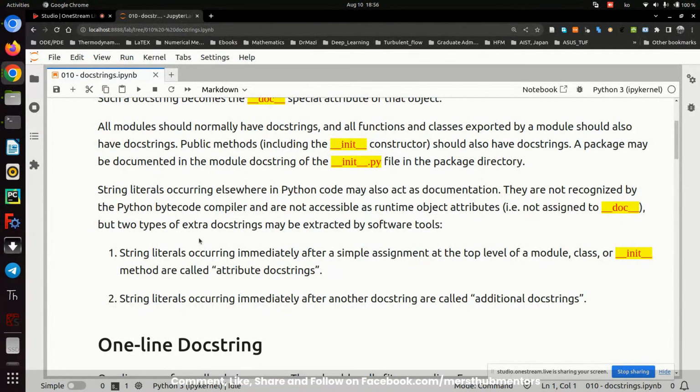What this is saying here is that sometimes when you use comments in your code, they are not being executed by the Python compiler, and they are also not accessible as attributes of your module, class, function, or any object definition. But there are two types that can be extracted by software tools.